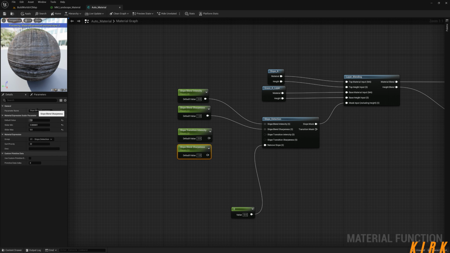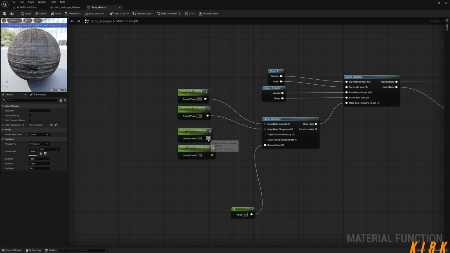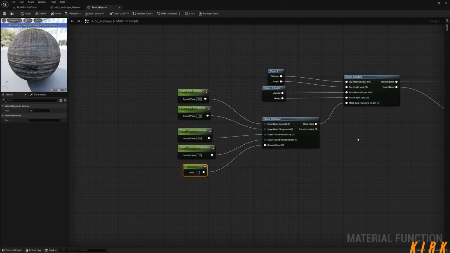We'll do the same for this one. Blend, we'll go transition. Like so. We'll keep them in the same group. We'll have the blend set to 0, sharpness set to 1, this set to 2, and this one set to 3 in the set priority. We'll do this like so. We'll just hit apply. And now we've got our scalar parameters set up with our slope detection.